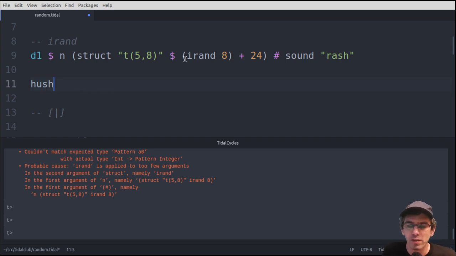So the difference here is that it's a stream of random integers. Integer is another word for whole number. And I've given it a number to say what range should be. So this will actually pick from 8 possibilities, but starting at 0. So it'll return a number between 0 and 7. And I'm adding 24 to it so that it's then between 24 and 31.